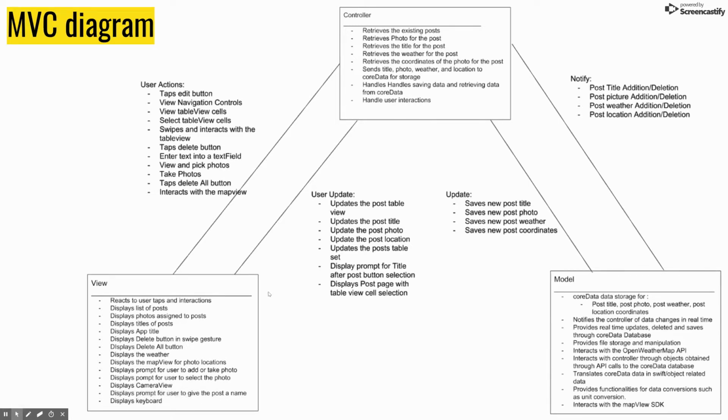Now, when the user acts on the view, it updates the controller by updating the post table view with, say, a new post. It can also update the title, the photo, and the location in the controller. The controller works with the model to save new posts, including their title, their photo, weather, and coordinates.